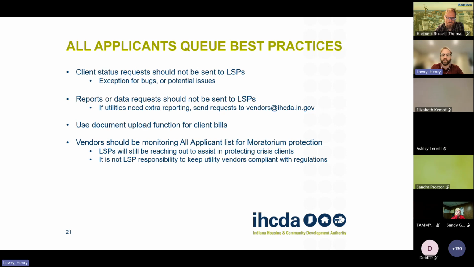So, some all applicant queue best practices. Client status requests should not be going to our agencies. The exception would be for bugs or potential issues. The reason for that is you can find that information within LITT. So rather than sending them an email or a phone call, you can just log in and find that client directly. If there are problems, that's when you can reach out to the agency.